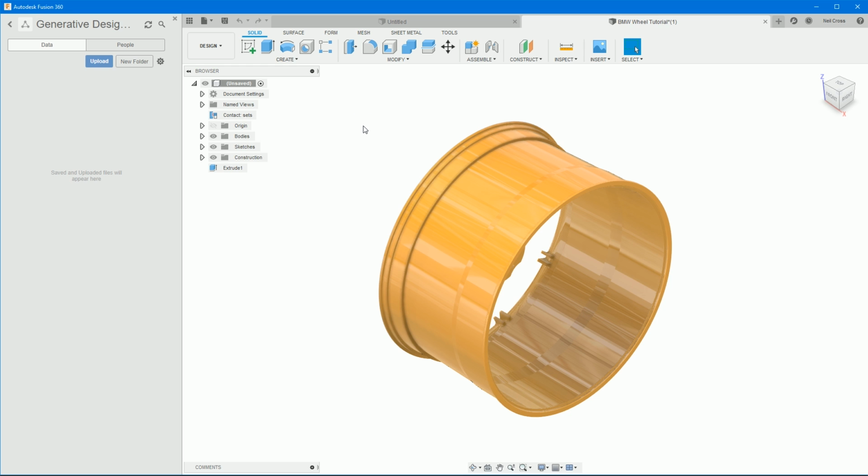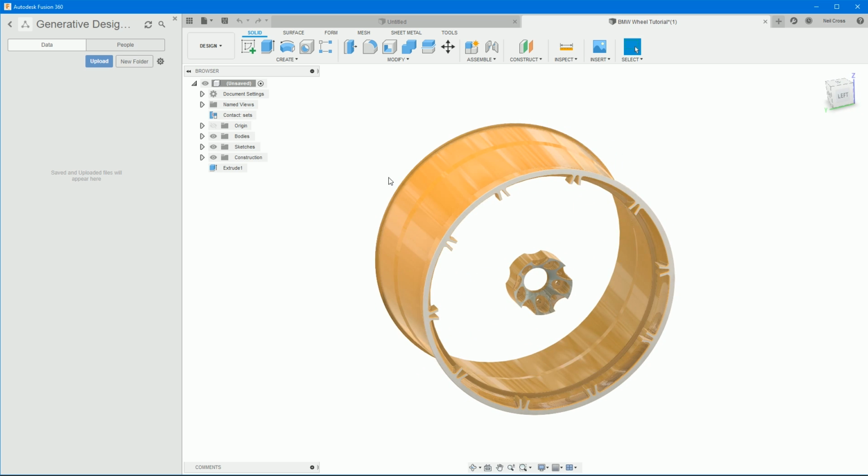I'll very, very quickly take you through what I've done just so you can understand how things got to where they are. So this is the original wheel, but what I've done is I've extruded cut out all of the spokes because that's where I want Generative Design to fill in. The way Generative Design works, very, very briefly, is you tell it to start from some material and then give it some input parameters.